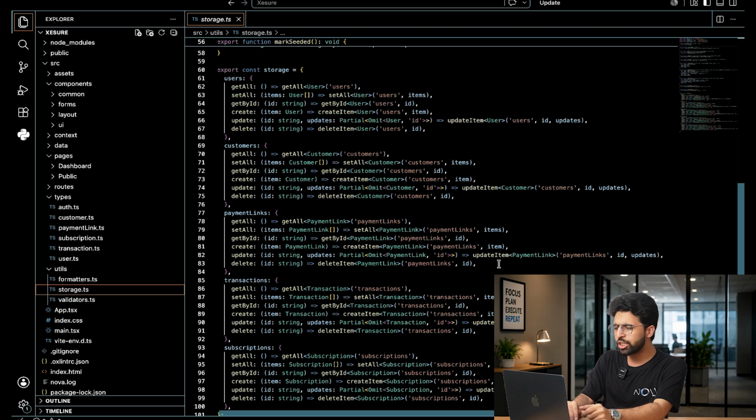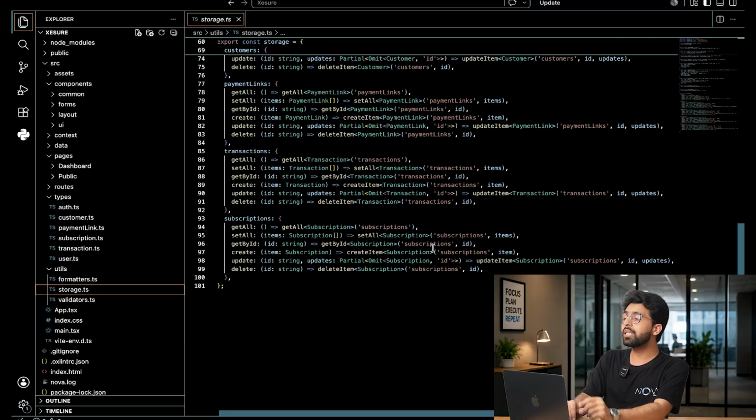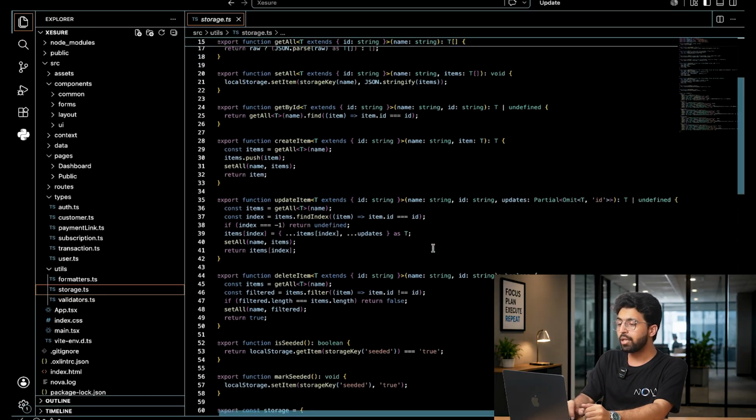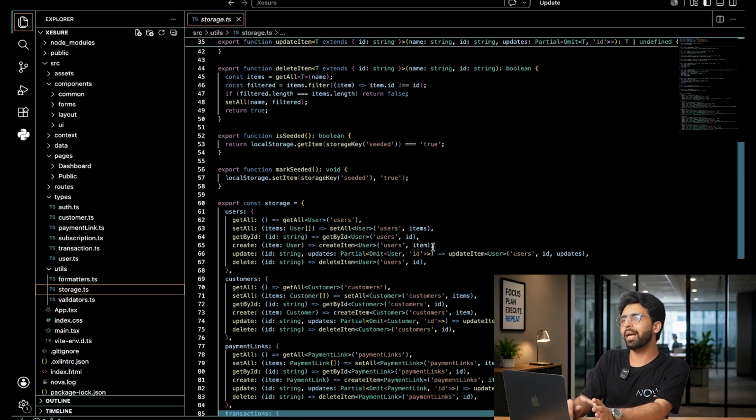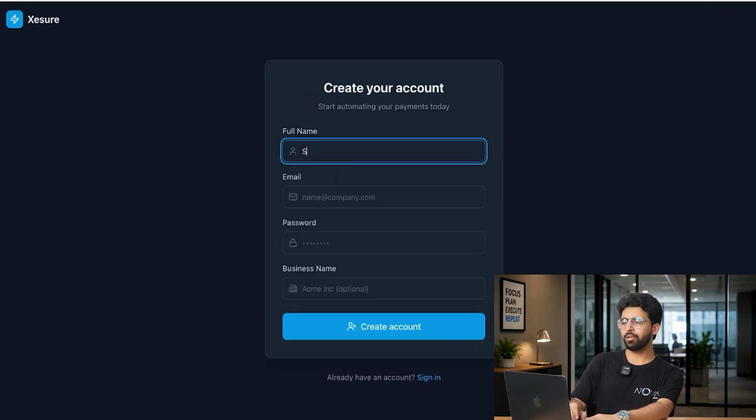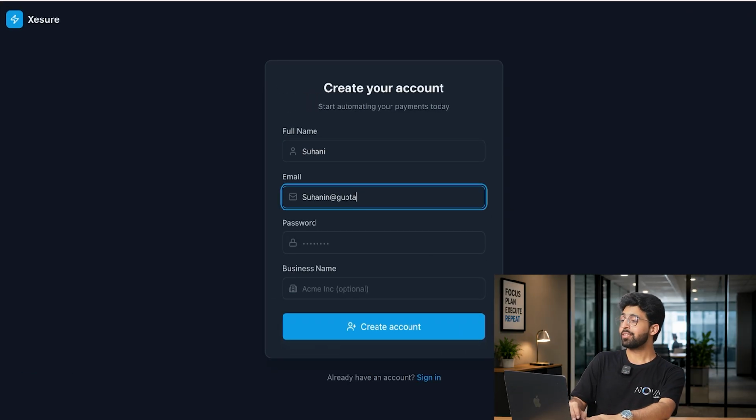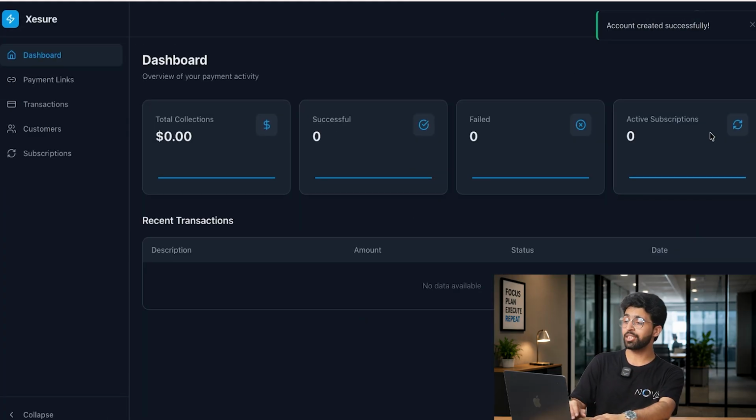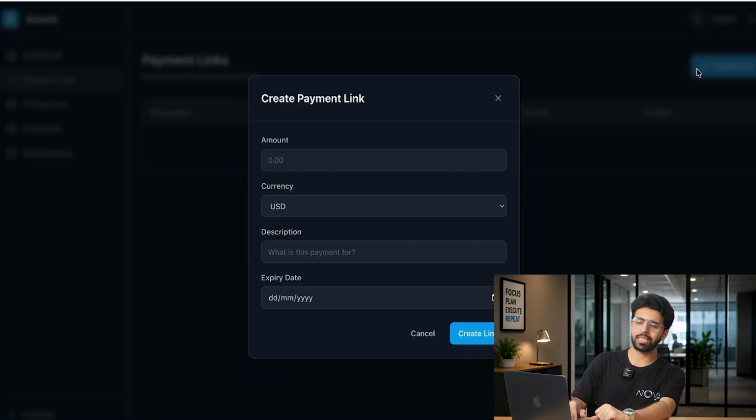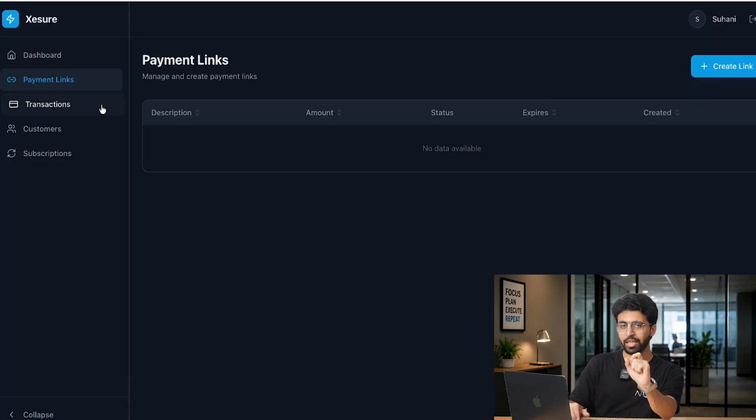And look at this storage.ts file. Noah built a complete CRUD wrapper around local storage, making our app feel like it has a real backend. So now when we open the browser, the app is live. The dashboard is presented nicely. We have beautiful KPI cards with rich sparklines, and the Framer Motion sidebar collapses perfectly. But it's just a shell.